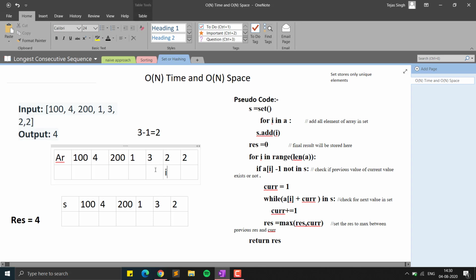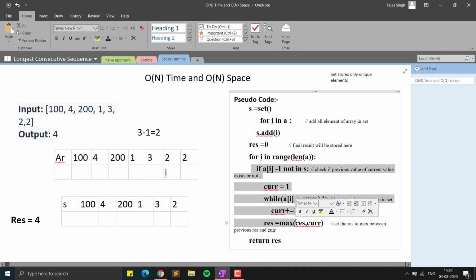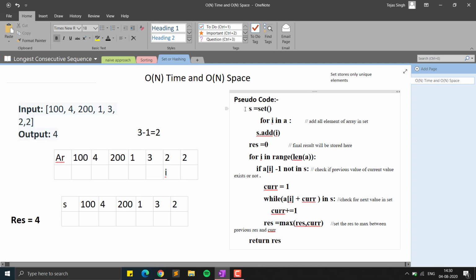So similarly it will again come to the 2. So 2 minus 1, that is 1, is in the set, so we will again not enter into this condition. So this was how we are using a set. First of all, we are adding the elements in the set, then we are initializing a result variable, then we are checking if the element is not in between the consecutive subsequence. So basically if it is the start of the sequence, only then we initialize the current variable, find the next elements and update the result variable.